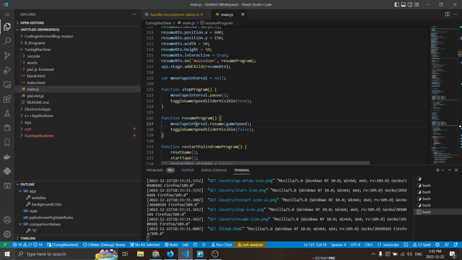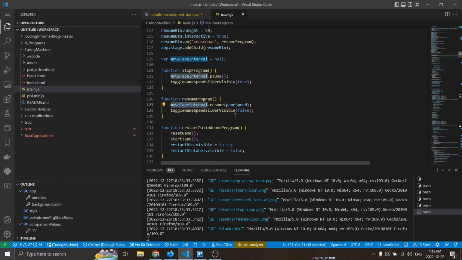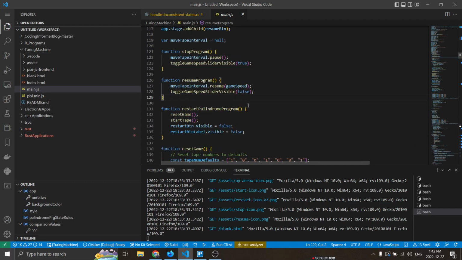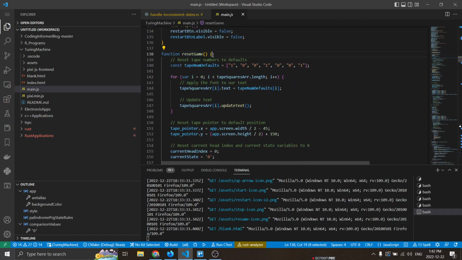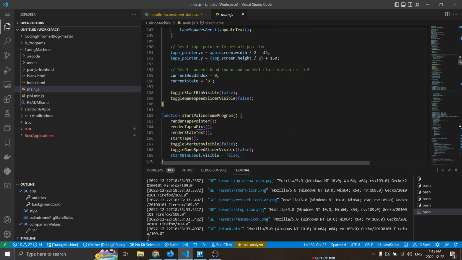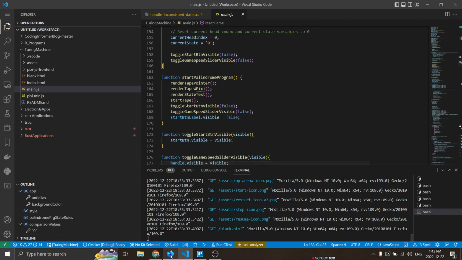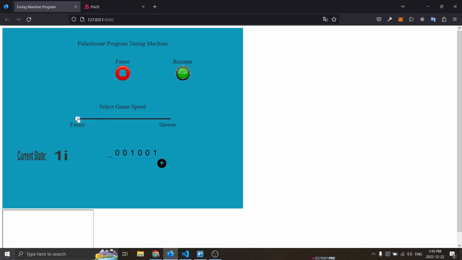And what it's doing is it's resuming the interval function or the interval component that pauses or starts the game. So next we go to restart palindrome. So this is also an event listener function. We have the reset game function. So this function is responsible for resetting the game. So a game reset would be like this. So once it's done, you can have the option to restart, and that function resets everything to normal.